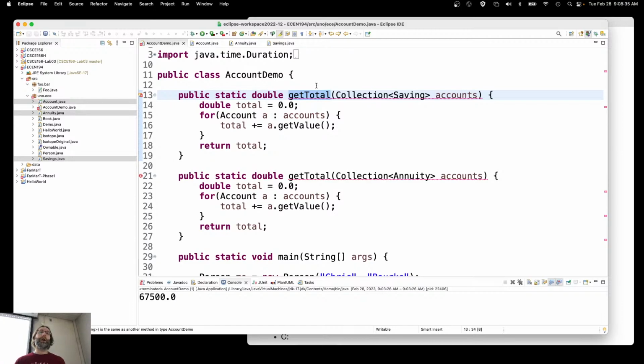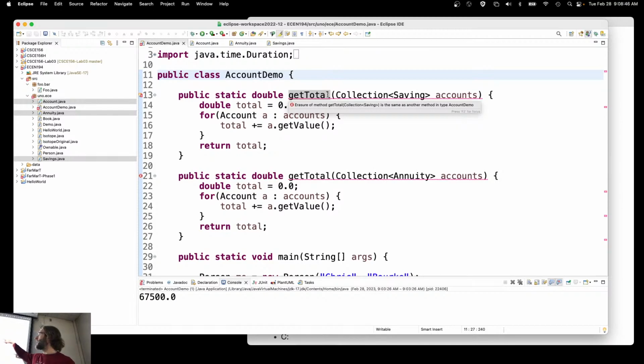So what they did was a compromise, and it's called type erasure. In fact, if we hover over this, we'll see erasure of method getTotal is the same as another method. The compiler is not able to figure out the difference between these 2 functions because of the way that it compiles. The compiler will go through and check to make sure that you are passing in the correct types, but after it's done checking, it will erase those types. This is what we mean by erasure.